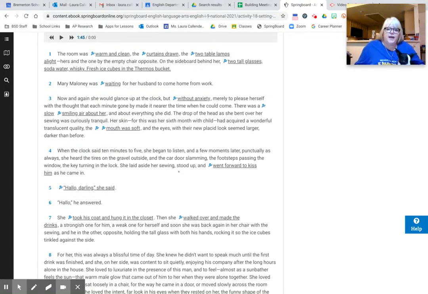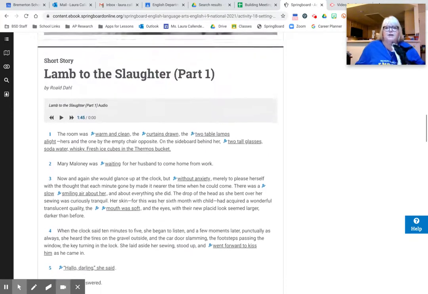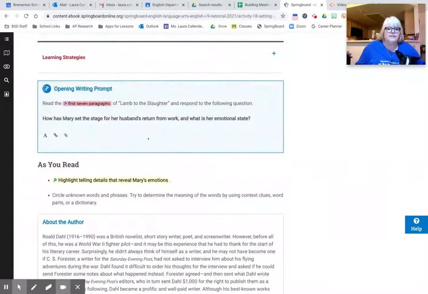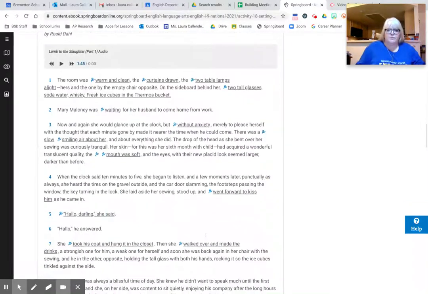All right, so we have identified some things about her. So we're going to go back up. It says, read the first 7 paragraphs and respond to the question: How has Mary set the stage for her husband's return from work, and what is her emotional state? So hopefully through the examples of what we've underlined, you realize that she's anticipating his homecoming. So she has closed up for the evening by closing the curtains and turning on the inside lights. It's warm. She has set out the glasses and the ice for the drinks, and she's just waiting for him to arrive. So that's setting the stage.